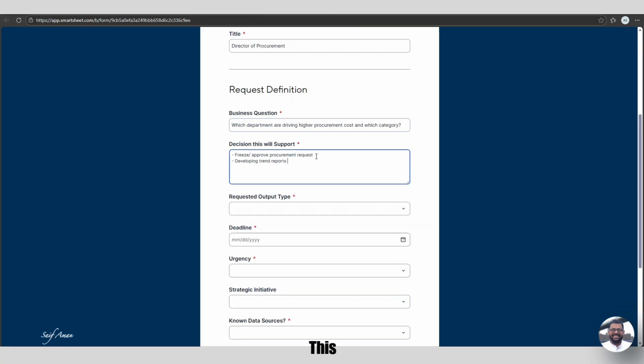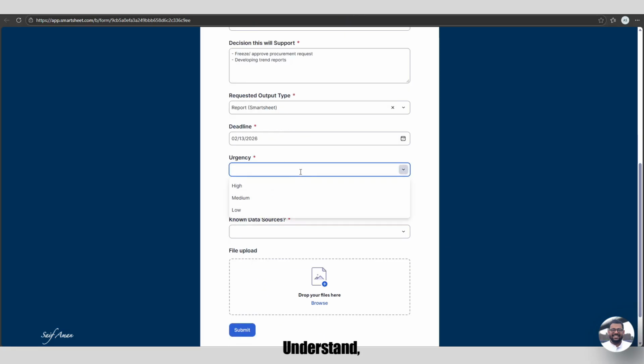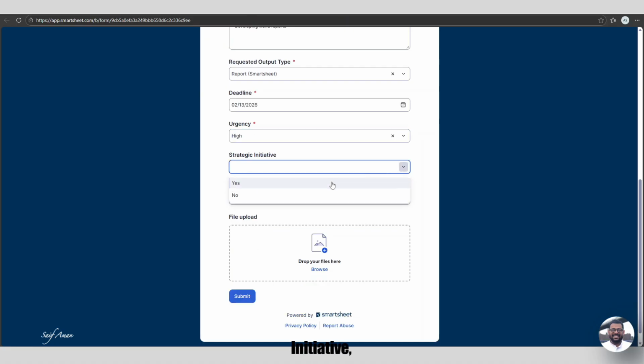So decision, this will support primarily two decisions. One is to freeze or approve procurement requests, or developing the trend reports. Then we have the requested output type. We'll keep it as Smartsheet request for now. Obviously you can select multiple values in here. You just have to go back and change the settings. Then deadline. Maybe sometime next week. Urgency, as we can understand, if we have to approve or freeze, so it's pretty high. Strategic initiative, no.